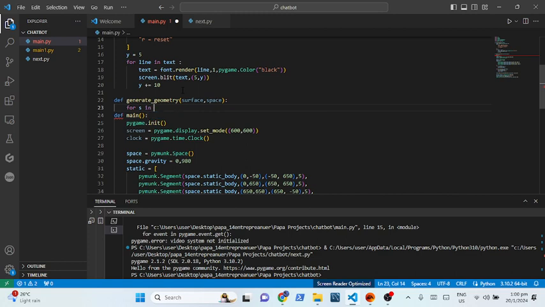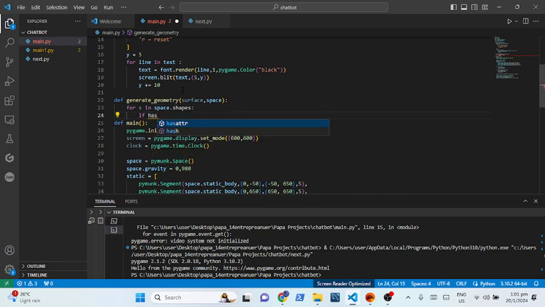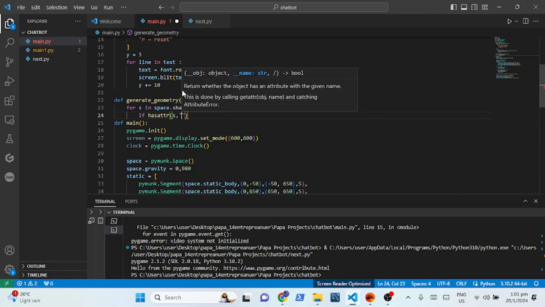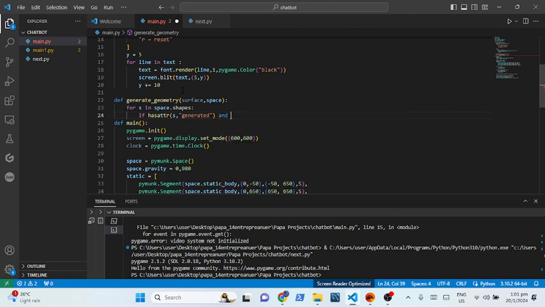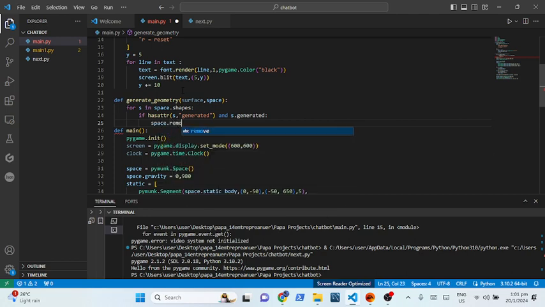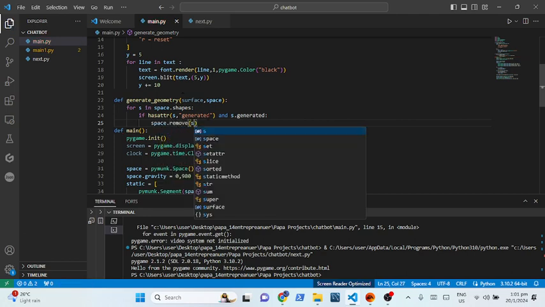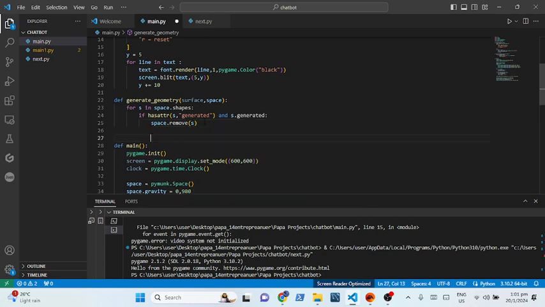So for s in space.shapes, what I want to do is if has attribute s and the generated, s dot generated. Oh, just wait a second. Yeah. Then what I want to do is space.remove s. And yeah, that's basically it.